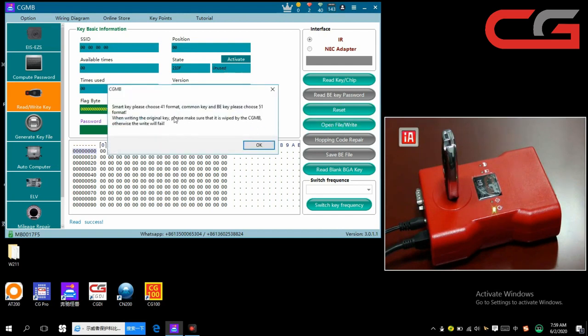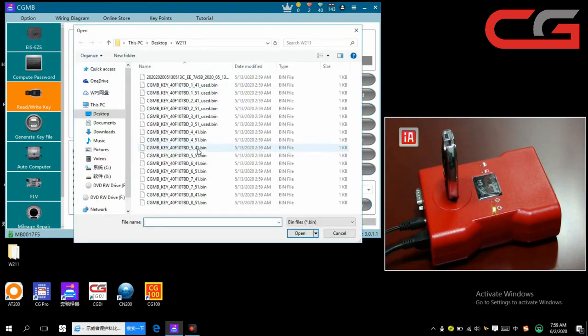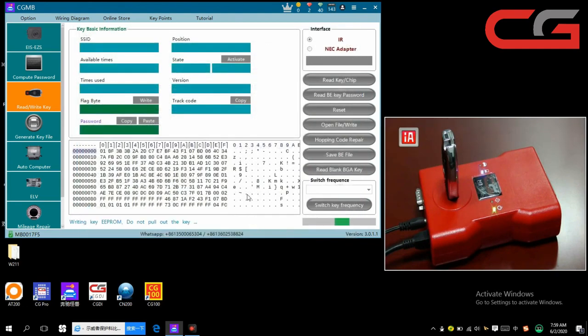We open the file. Smart key, please choose forward format. Here we have a smart key, so we choose forward format. Okay, we choose this one, position 4 and forward format. Open it. Writing key EEPROM, do not pull out the key. Wait a second. Write succeeds. Click OK. We read the key again. Here you see it's still unused.